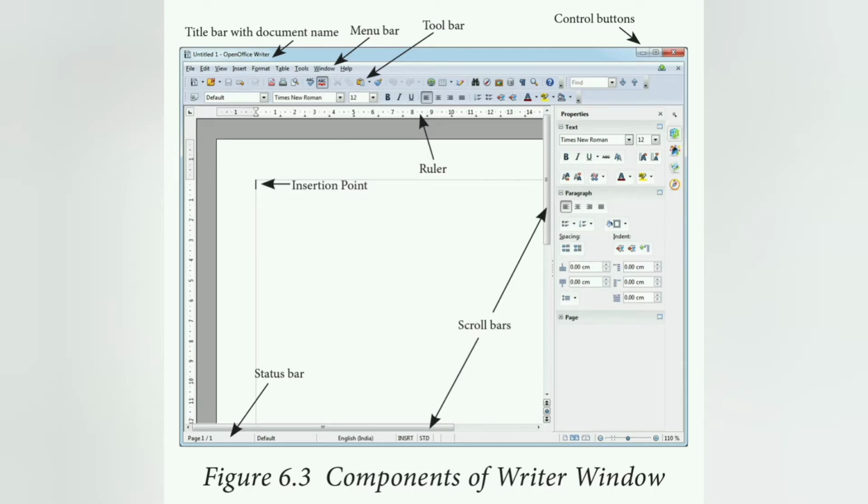In the previous class, you have learned about the parts of Writer window. We started with title bar, then menu bar, then toolbar, then ruler, then scroll bar, work area and status bar. So we have discussed all these topics. Now in this class, you're going to learn about menu bar.